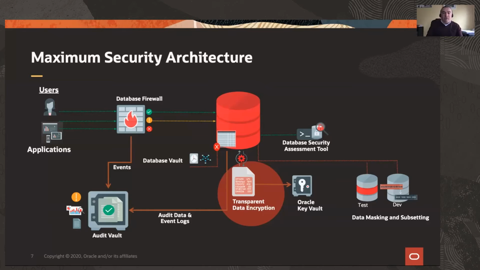There's a ton of work involved there. So for a more comprehensive offering, for an enterprise grade solution, you need to be looking at some of the products here in the maximum security architecture. One that we didn't touch on there, the database security assessment tool.